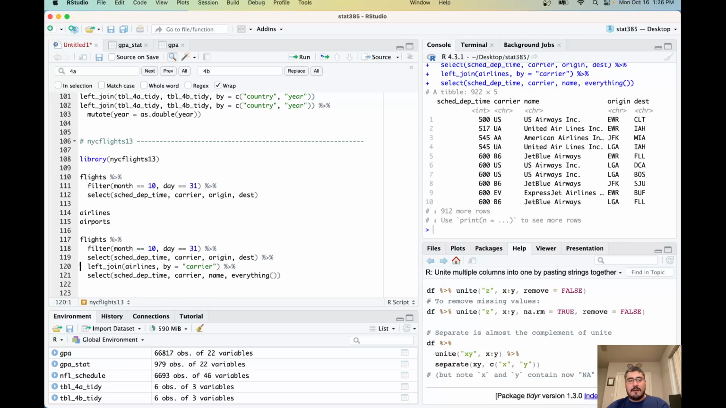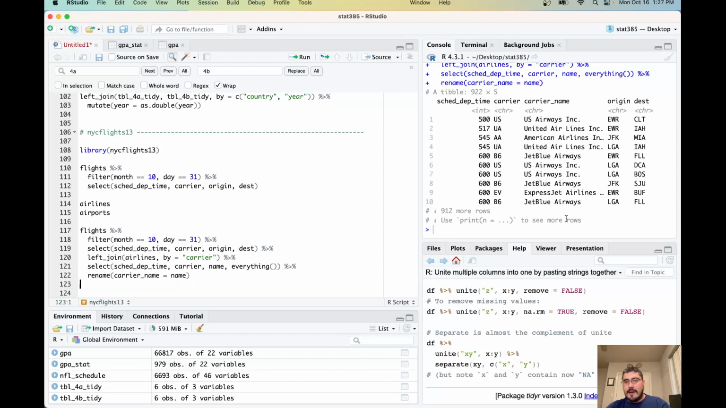Okay, good. And then I believe there's a name for the airports, so I don't want redundant names. So I'm going to do rename, and I'm going to say carrier name equals name. Okay, so now I have scheduled depart time, carrier abbreviation, but that's just the standard way of communicating this information in the flights data set. And now I have carrier name to go along with carrier, and then I have origin and destination.